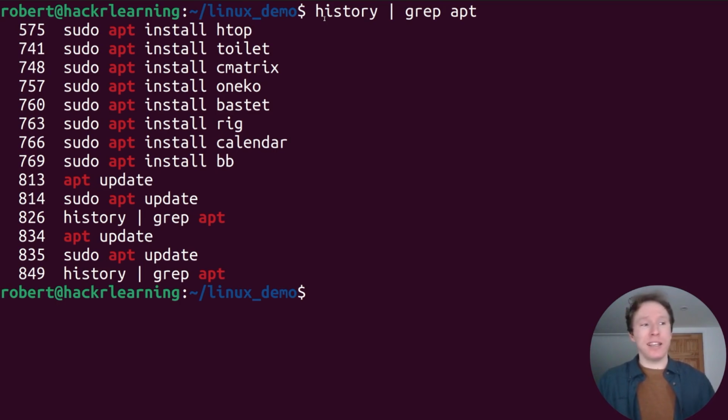But the key point is that using history and searching through it is a really super useful thing to do if you remember part of the command, but not the exact syntax. And by doing history, pipe to grep, you can find it without scrolling through everything. I think that's super helpful and a great hack for being productive at the command line.